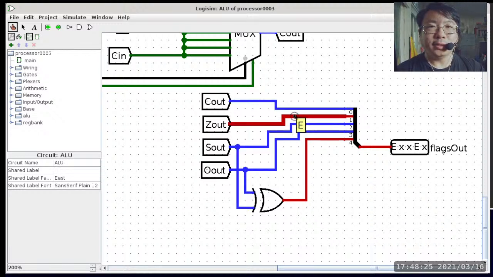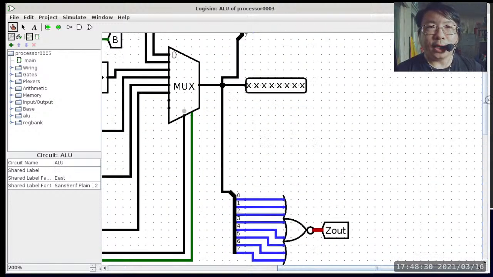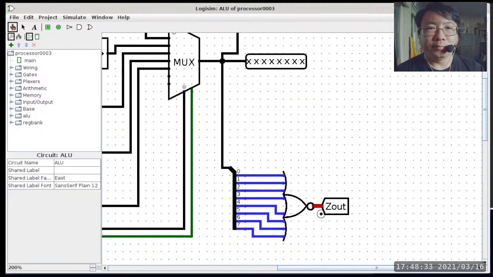Then what about this Z out thing here? Because we haven't explained what the Z flag is. The Z flag is actually right here. The Z flag is the NOR of all of the bits coming out of this multiplexer. In other words, when we look at the output of the ALU, the result of the computational operation, we take all 8 bits, and then we perform one gigantic NOR, negated OR operation. The output of that becomes Z out.